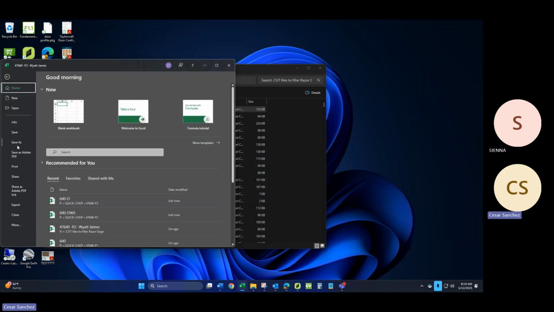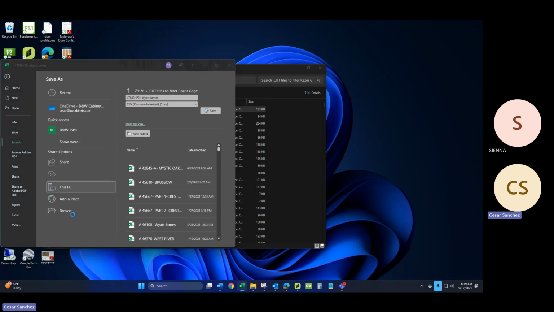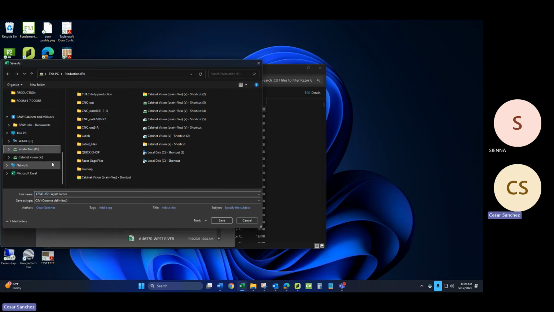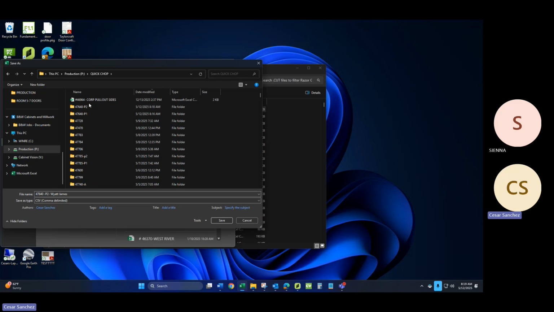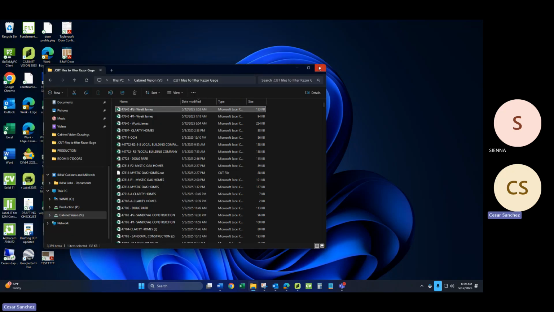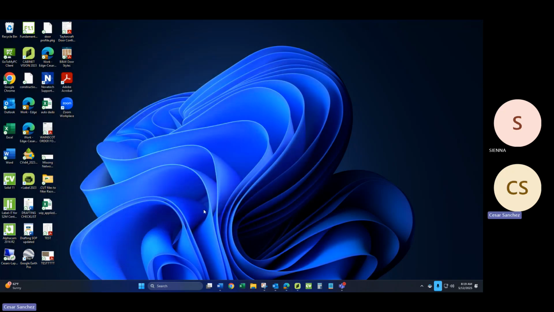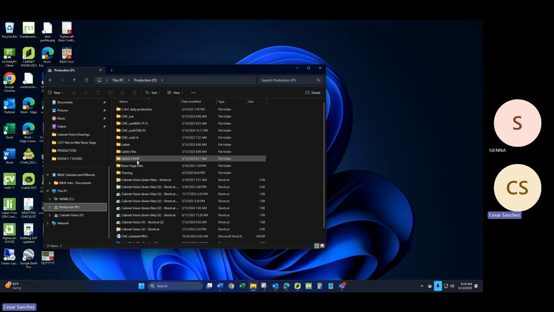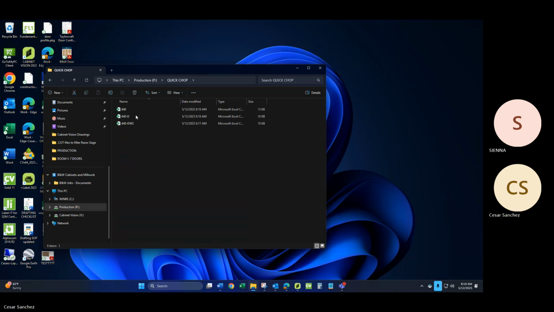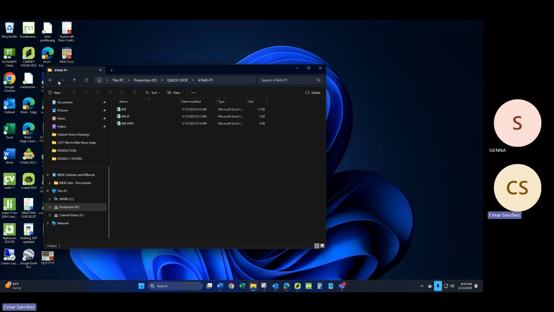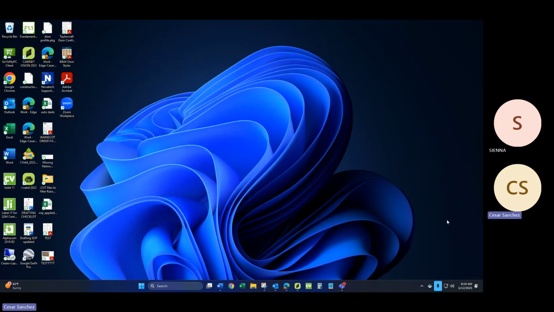Open this file, save as, browse. Window production, quick shop, 640. Change that to just 640 and save. Basically, that's gonna be it. So now if you look at your folder, the P file, quick shop, all your files should be there. There you go. So now we're about to start with another blue gel.